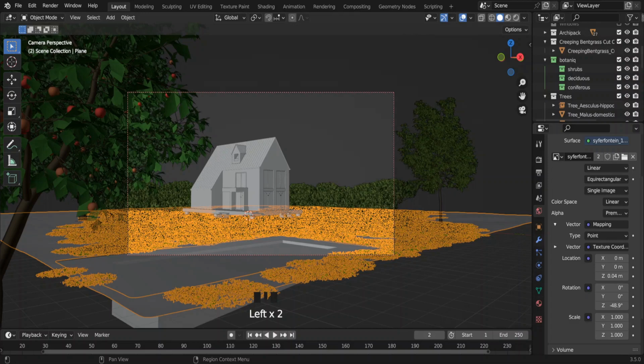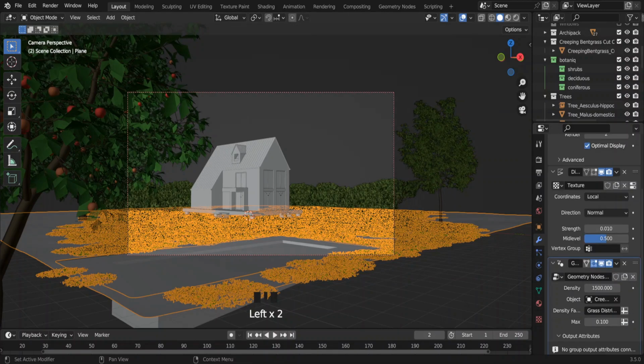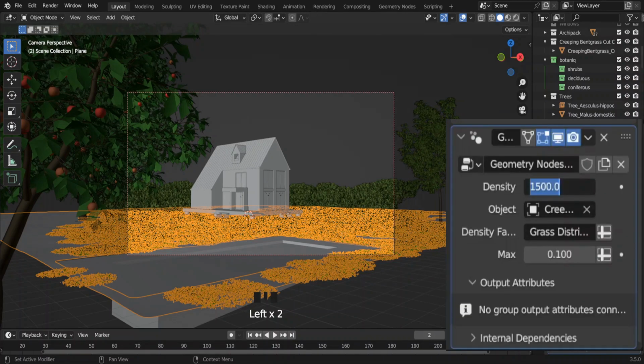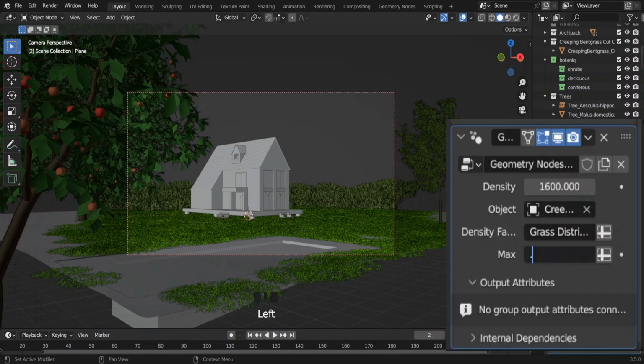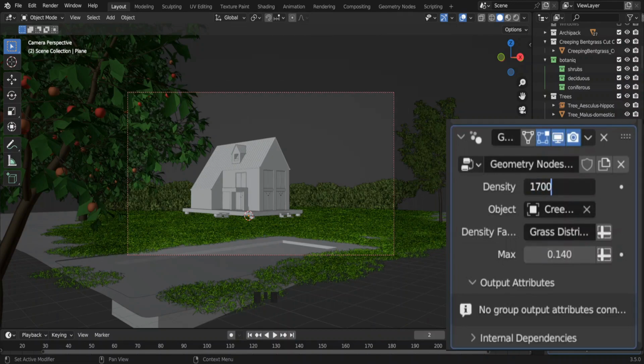But still I don't like these bold patches in the ground. Let me increase the maximum density a bit. Doesn't work, so I'll increase the maximum size of this grass model. There is no right answer for this. You can tweak these values all day if you want.